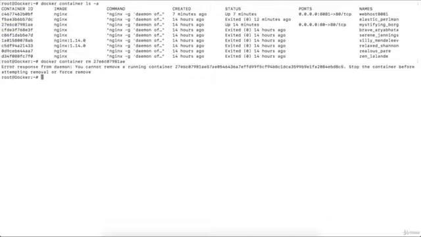Docker will give you an error: Error response from the daemon, you cannot remove running containers. Stop the container before attempting removal or force remove. This is for security purposes. By human mistake, sometimes you remove running containers, which may impact your running application. So Docker has provided this kind of security in its architecture so that you can't remove running containers. To remove them, first you need to stop them or forcefully remove them.